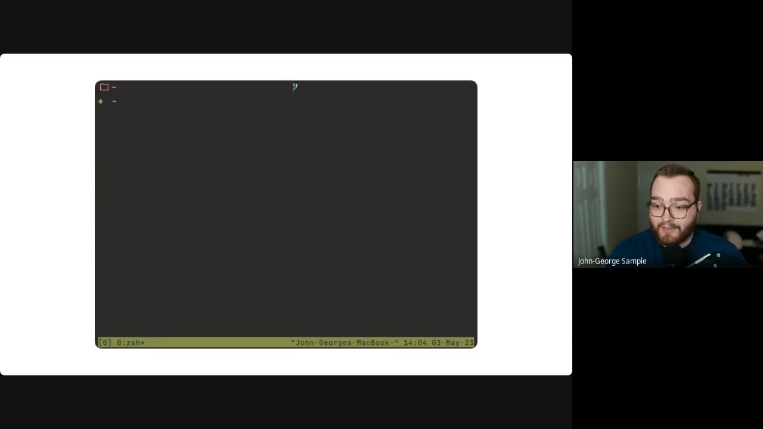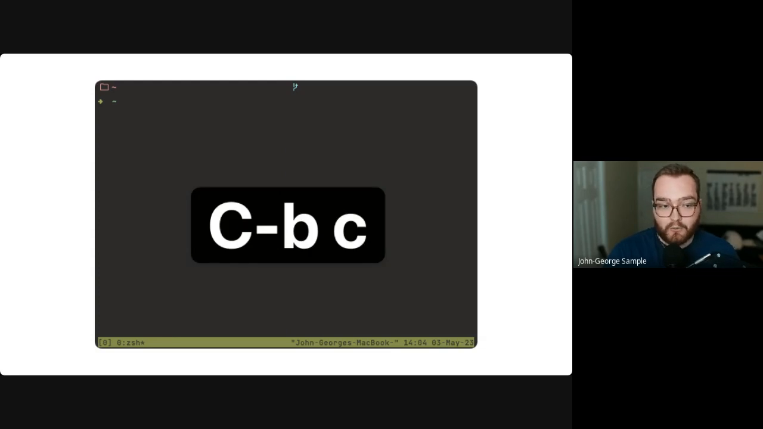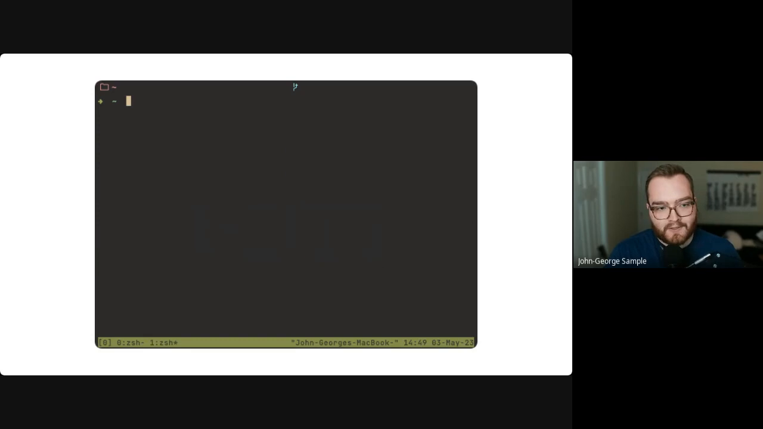Now, there will come a time where you don't want to work in panes. You actually will want to work in a new window. And you can think of windows like you do tabs in your browser. You can create a new one with prefix followed by C. And we're in a new window. It doesn't look like much has changed, but you can get an idea that something has if you look at the status bar.